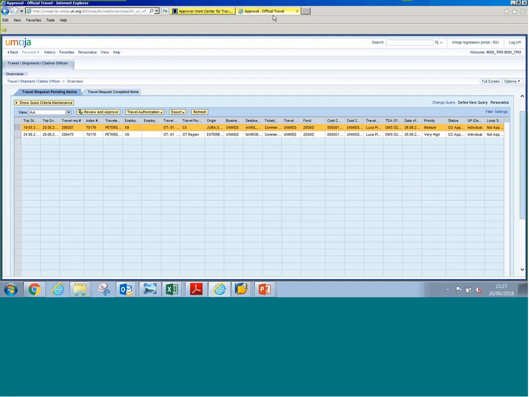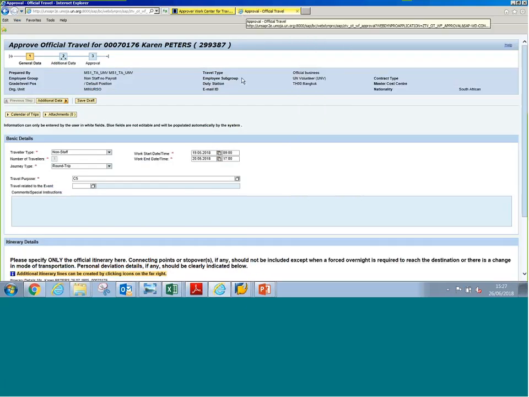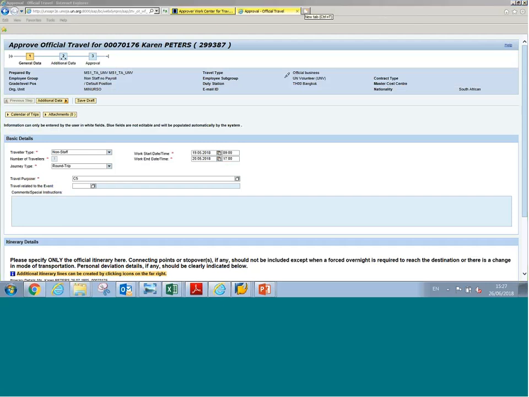All right, so we opened a travel request. The details on the travel request remain the same. In this case, the only difference that we can see that is part of this implementation is the type of traveler. In this case, it's a volunteer, right? This travel request for a staff member with index number 70176 is for a volunteer.